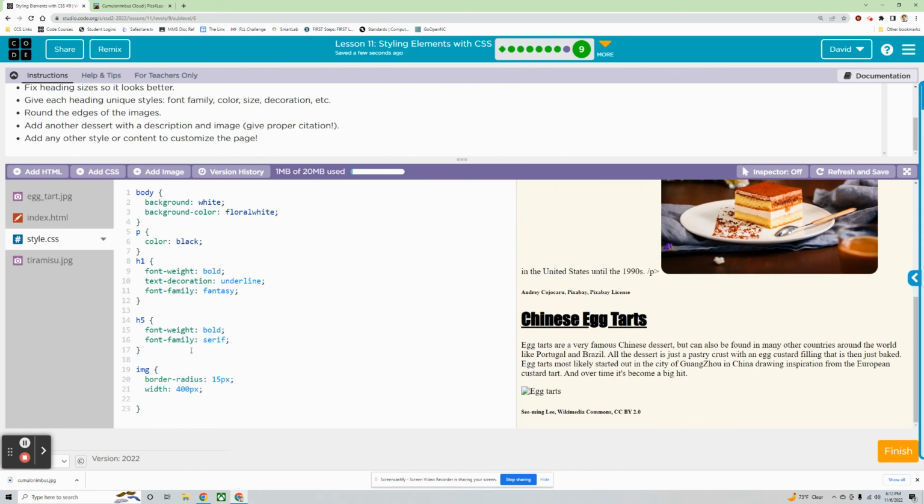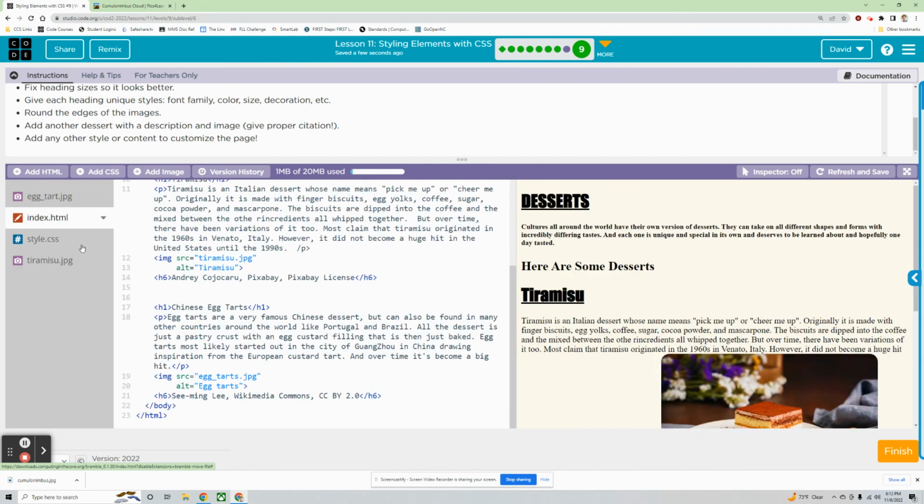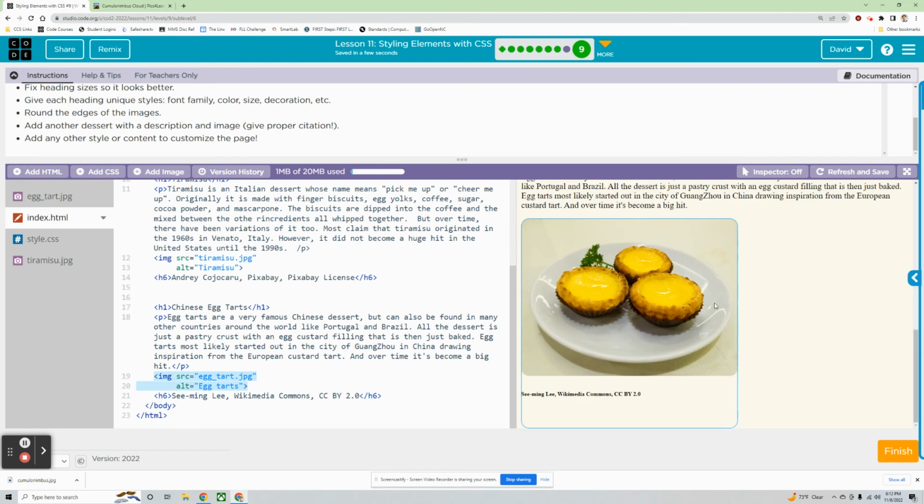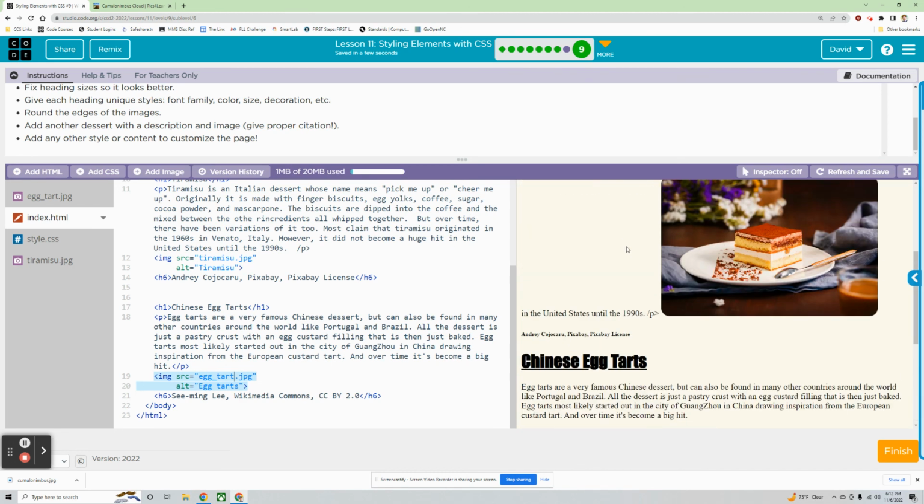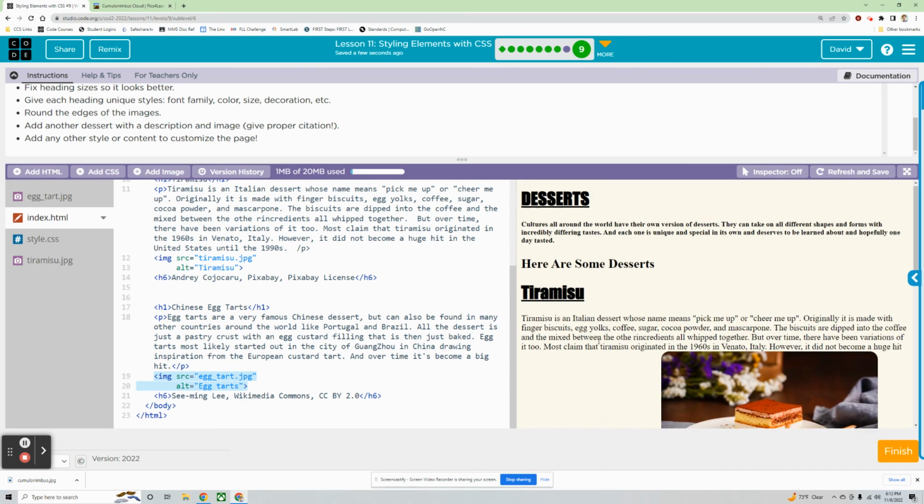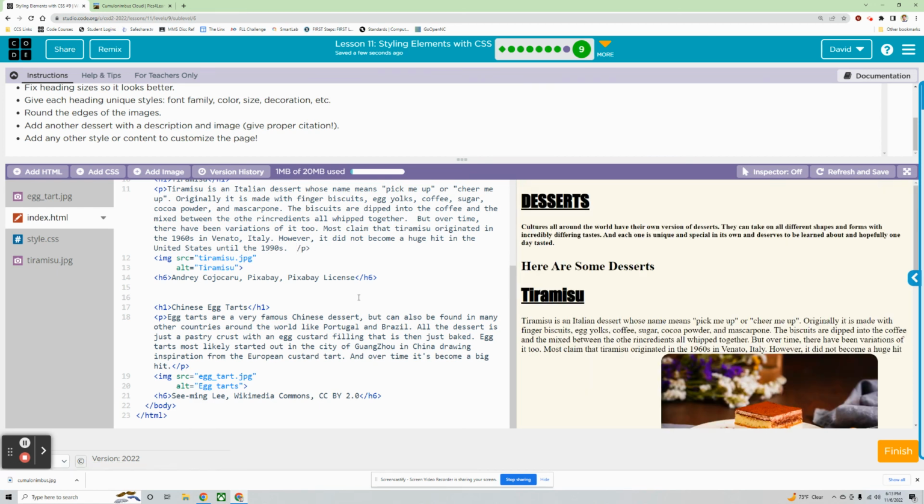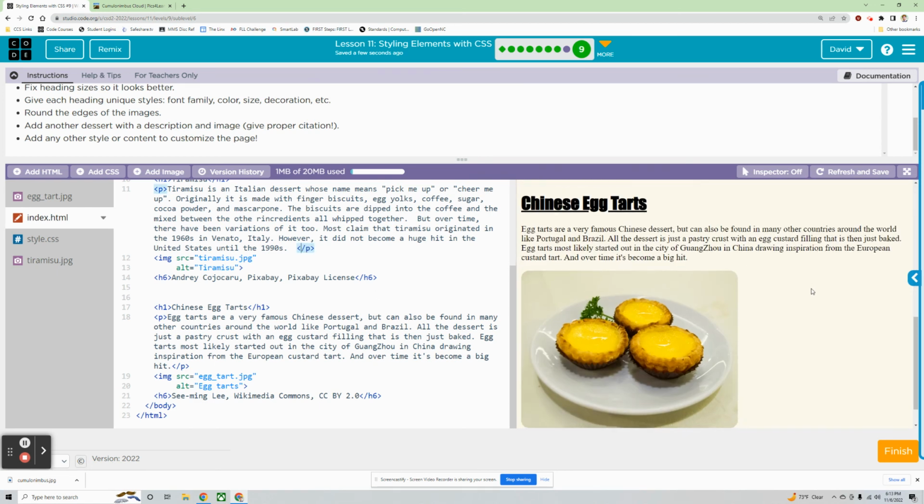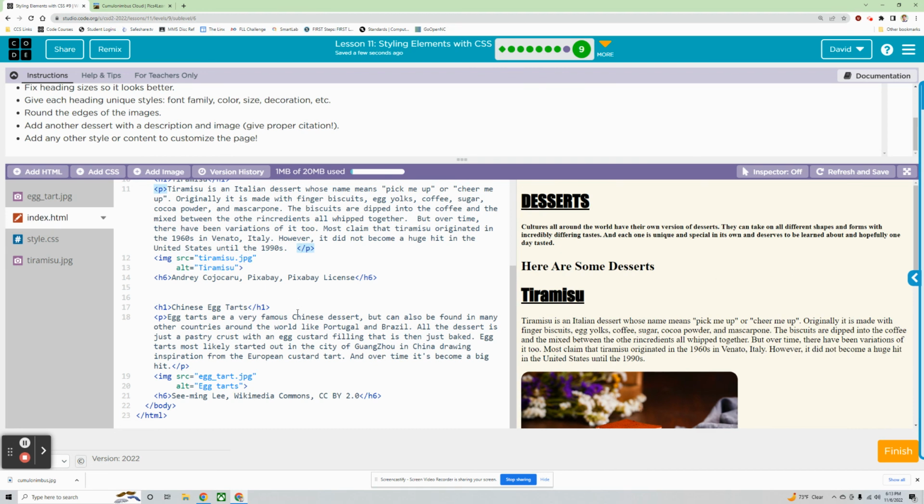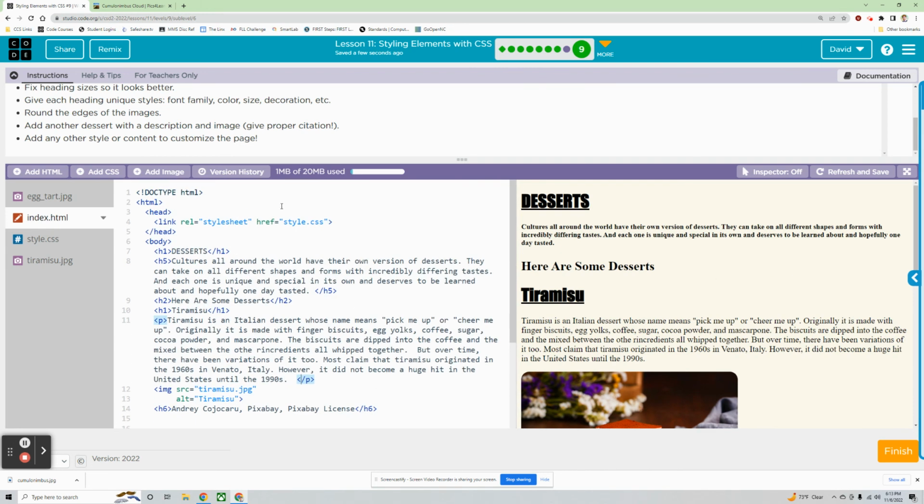And then why isn't the egg tart picture showing up? Oh, there it is. We've got that working now. Oh, and why is this paragraph broken? Let's fix that. There we go. Man, multiple problems in here.